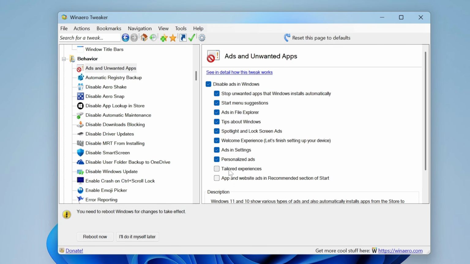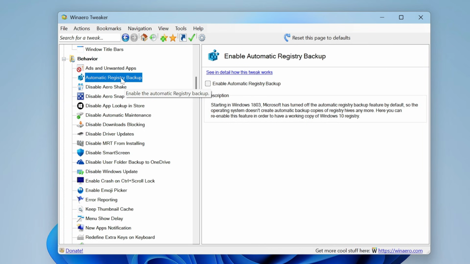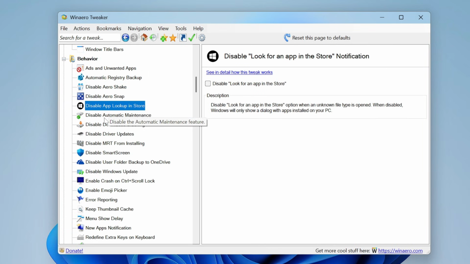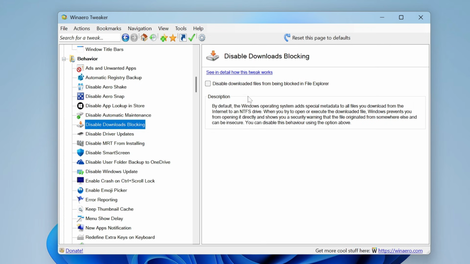Welcome experience, ads in settings, personalized ads, tailored experience. So I will check all of them. And then instead of restarting, I will do that myself. Then you have automatic registry backup, disable Aero Shake, disable Aero Snap, disable automatic maintenance. And if you want to disable the automatic maintenance and you're not sure, you can read about it and then accordingly you can do that.